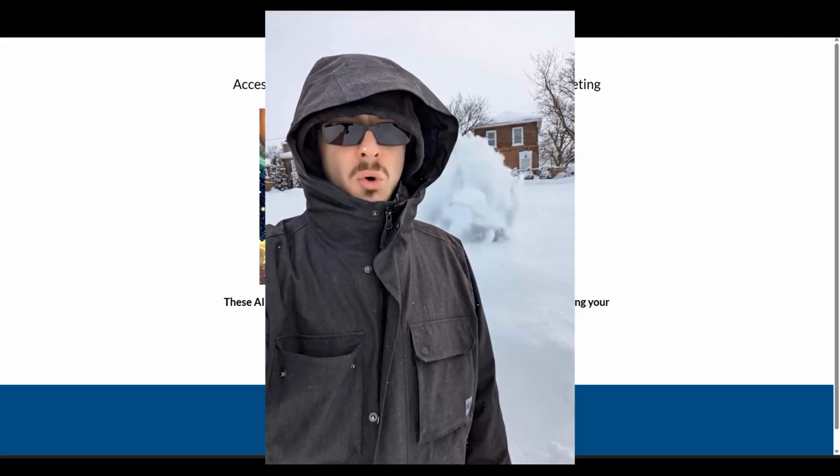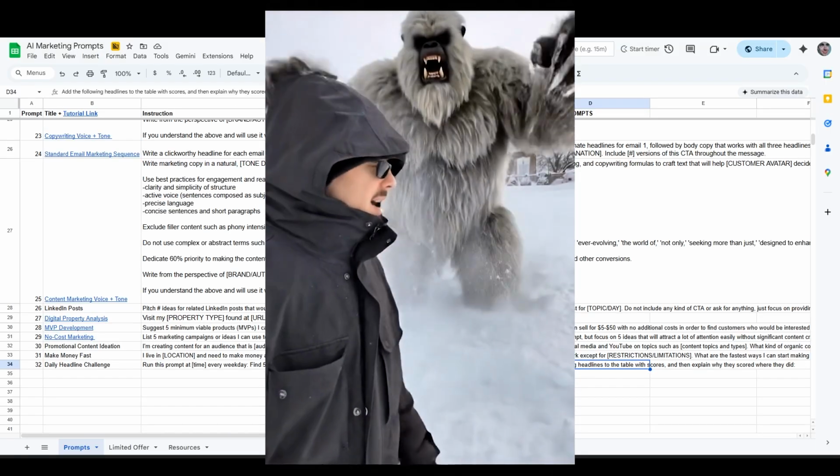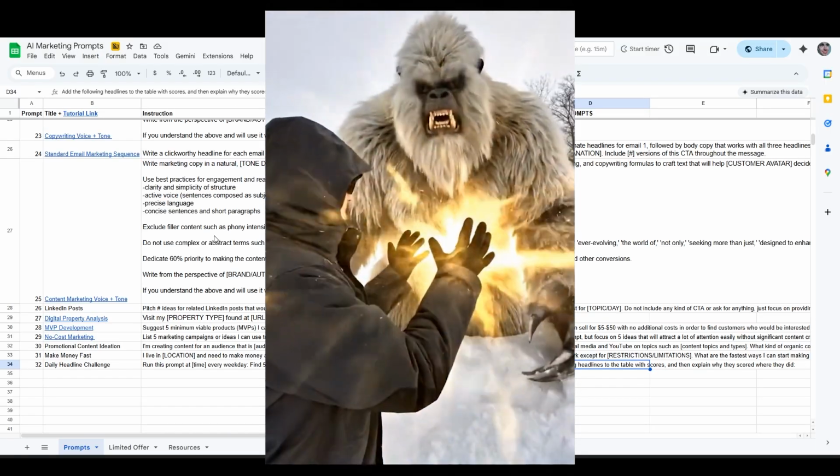When walking in the snow, never fail to expect a Yeti attack. Unleash your chi in a focused blast.